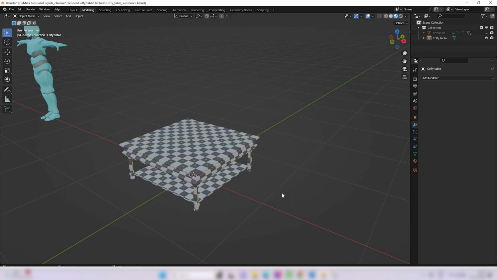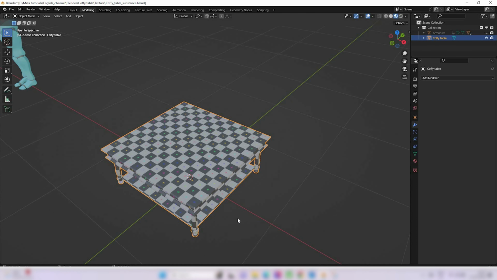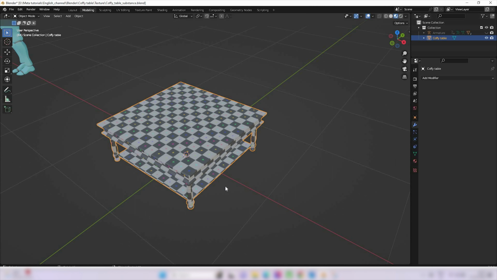Before we move any model to Substance Painter, we have to do some checks. The first one is we need to check the UV unwrap. Is the UV unwrap proper, meaning fine? Yes, we have done this UV unwrap for this table, so it is fine.